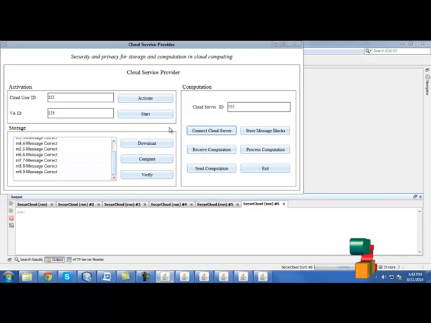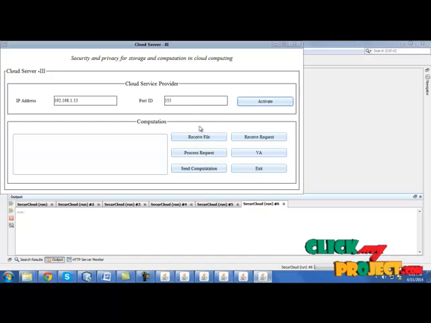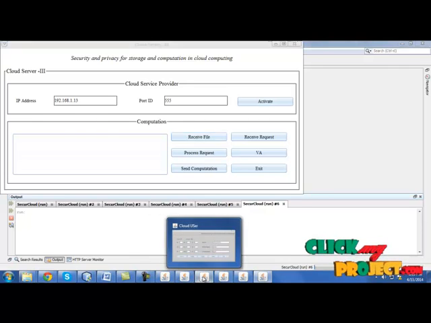Once the communication has been established, then click store message blocks. The messages are stored in cloud server. Here click receive file. In all the cloud server we need to click receive file. Now the details are being stored in cloud server. Then we need to go for cloud user.